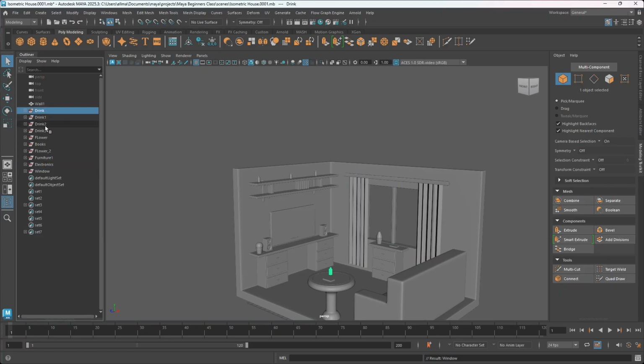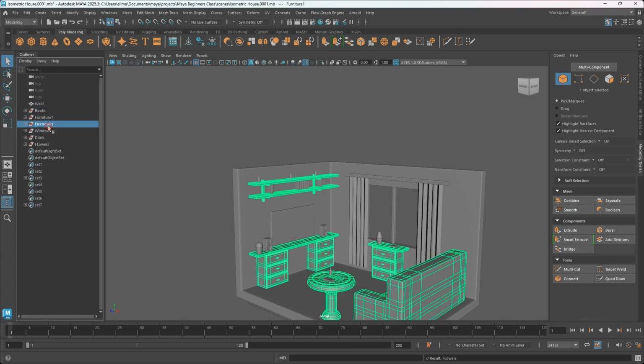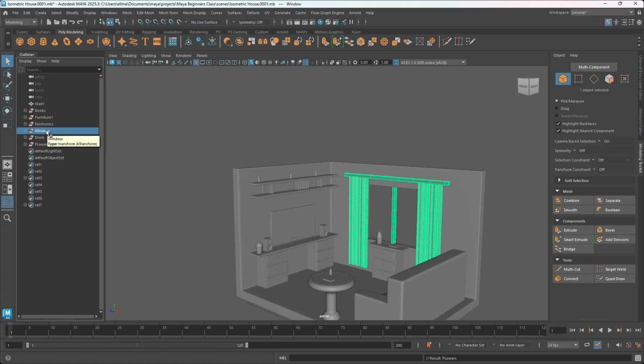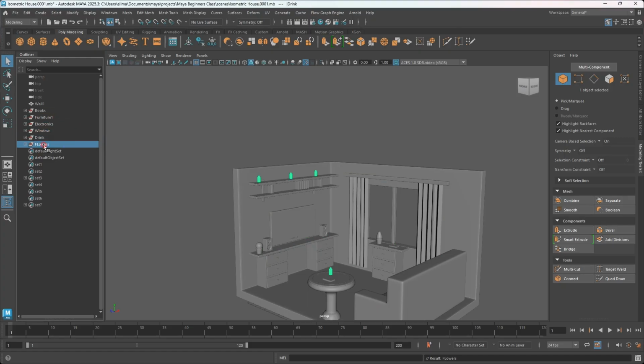So let's select this and select this one here. Hit Control G to group them, and we're going to name that to drinks. Hit enter, or drink, whichever one you want. So we're going to select this flower underscore 2 and flower. Control G, double click, and we name that to flowers. Hit enter. So we have the books, we have the furniture, we have the electronics, we have the window, we have the drinks, and we have the flowers.